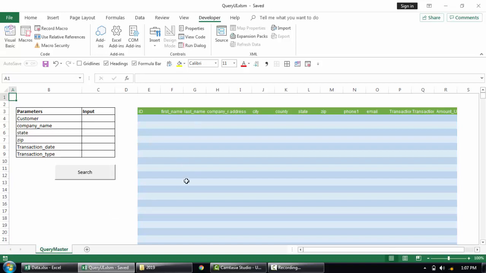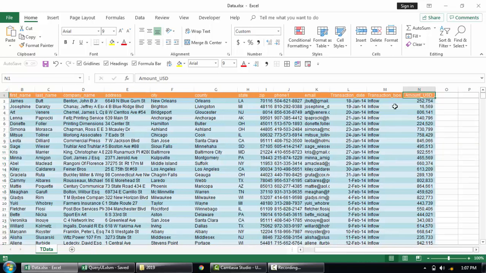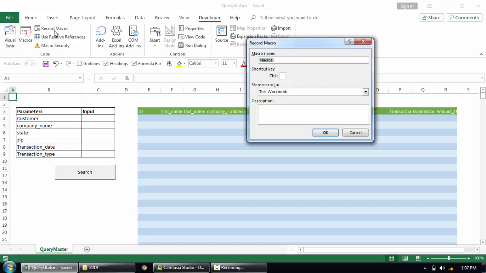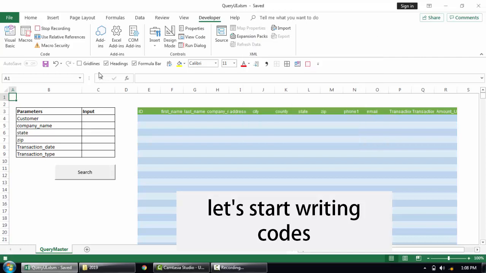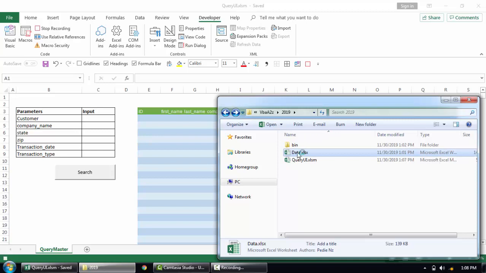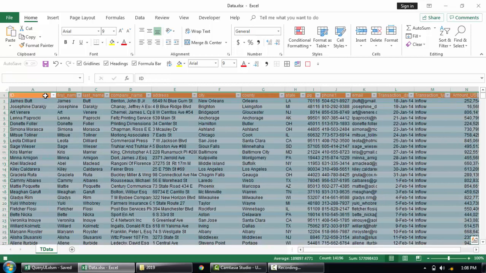Let's start writing a program to pull data based on your filter. If the customer name is selected, we'll filter it here, and so on for the dates and other fields. Let me close our source workbook, and I'll quickly record a macro to create a snippet of the code. I'll call it query data. Okay, I'm going to quickly open the workbook, and we'll try it for one field and then replicate it for the rest.